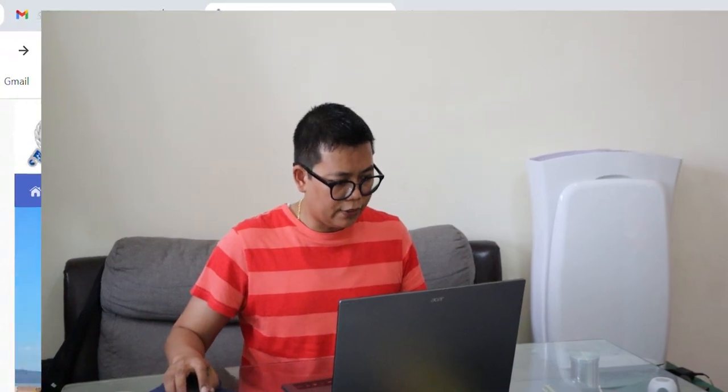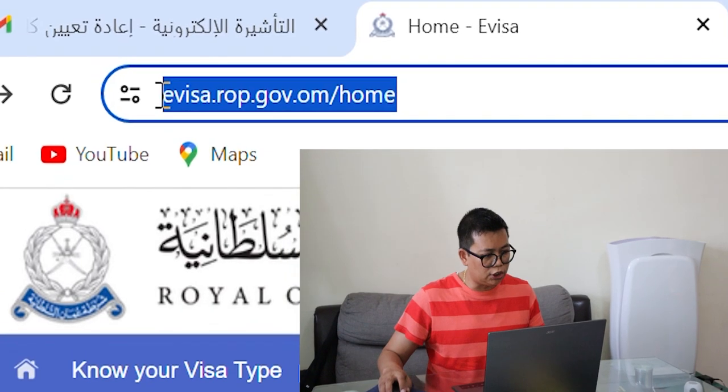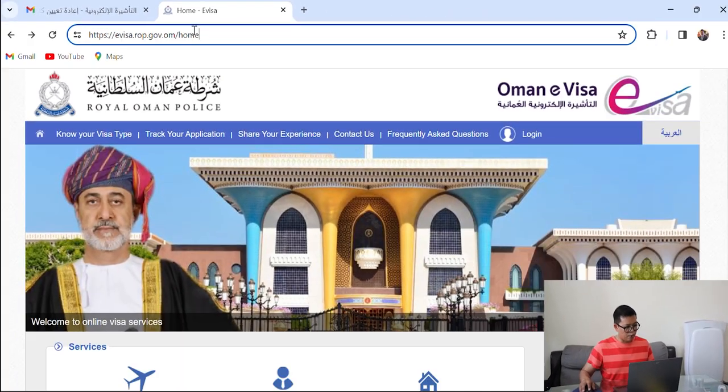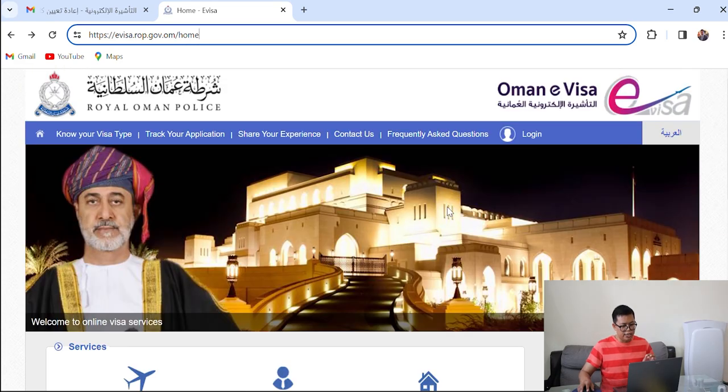First things first, we need to go to the website. The website is right over here. It says evisa.rop.gov.om. This is their website. Don't go to any other website. Please type it, and make sure you go to the right page.